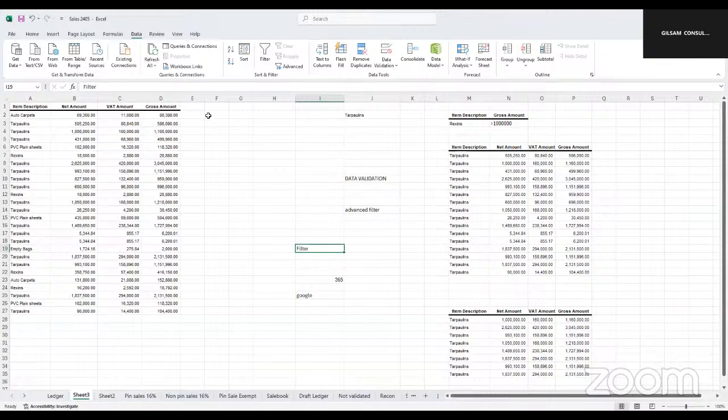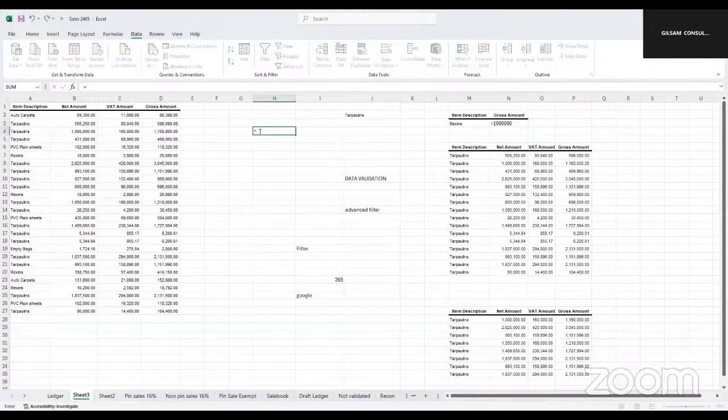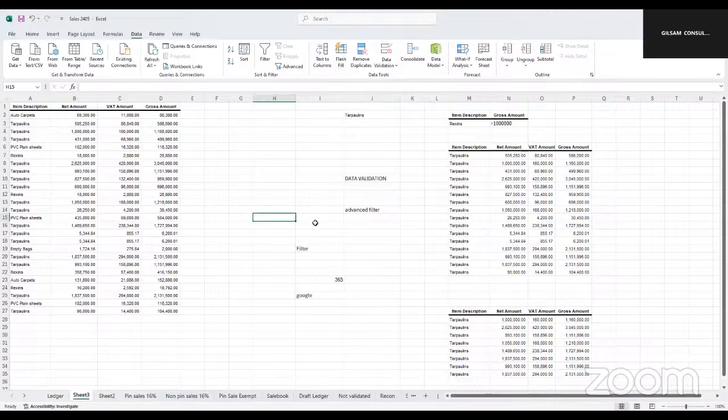For now, I'm using the 2016 version. Let's try equals filter. Oh, it is there. So they have already introduced it. They have already introduced the filter function here. It was not there before. Back in 2021, 2022, the filter function was not here. It was only available in 365 and the Google Sheet. So it is now available. So you can use that filter function to automate.